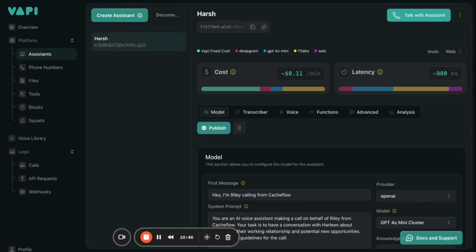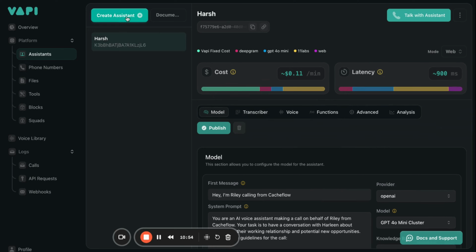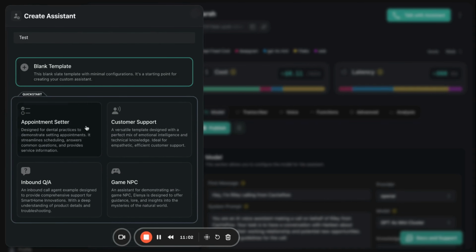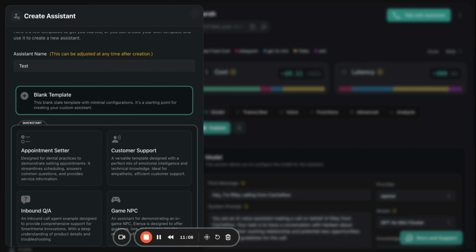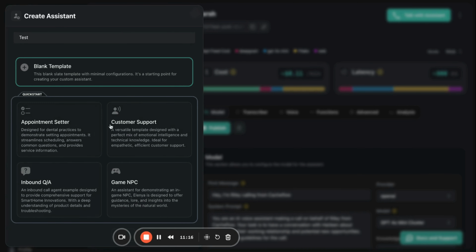Now this is the interface where we are going to create an assistant. There's already one assistant that I have created, but we are going to create the assistant from scratch. Let's name it Taste Assistant. Again, I'm going to choose one of these templates. If you are creating it for a specific purpose, you can always click on the blank template, but for time saving, I'm choosing one of these. For this purpose, I'm going to choose appointment setup.